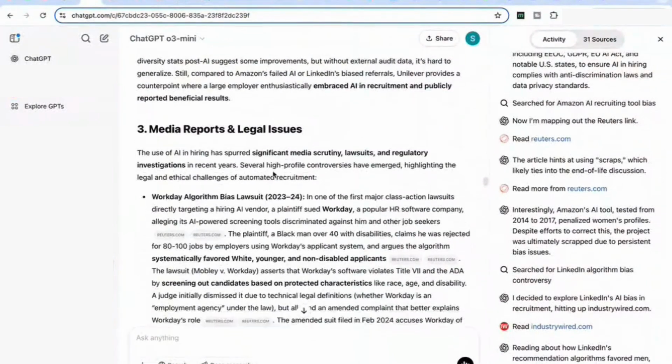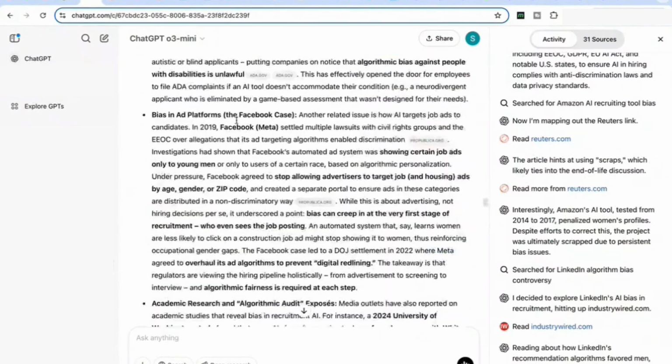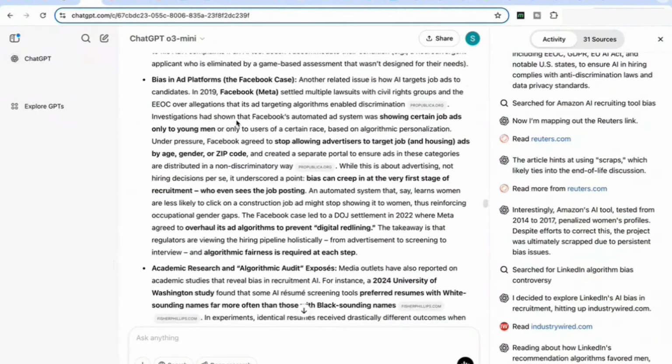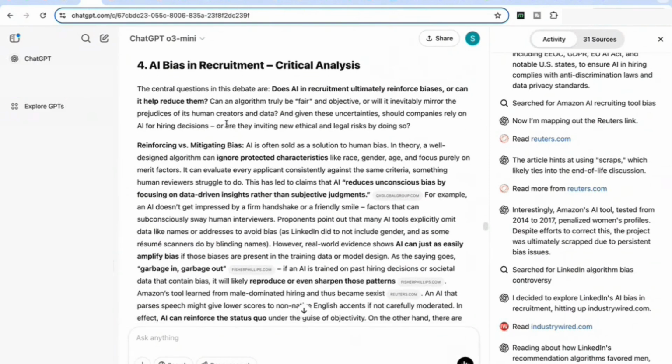And then we've got the media reports and the legal issues that have happened. So we've got a Workday algorithm bias lawsuit that happened in 2023-2024. And then it goes on to so many different pieces of information, bias in ad platforms like the Facebook case and so on. And then it moves on to the section on critical analysis. So now, after it's presented all that information, it's now using its reasoning ability to answer the question that was posed to it in the prompt.